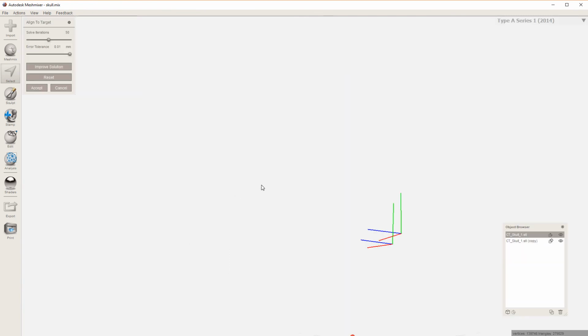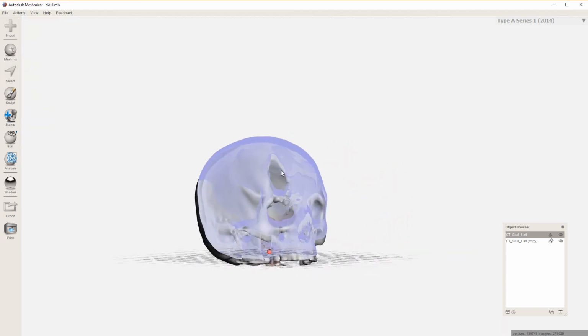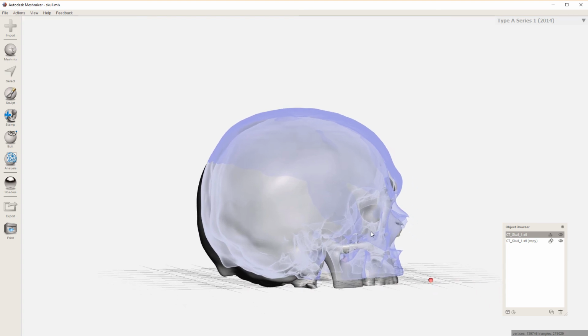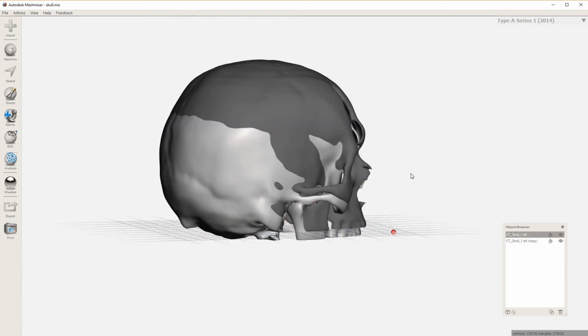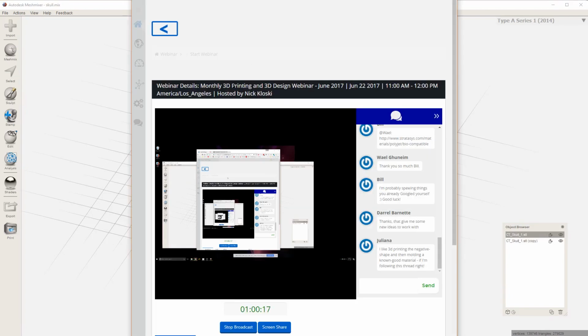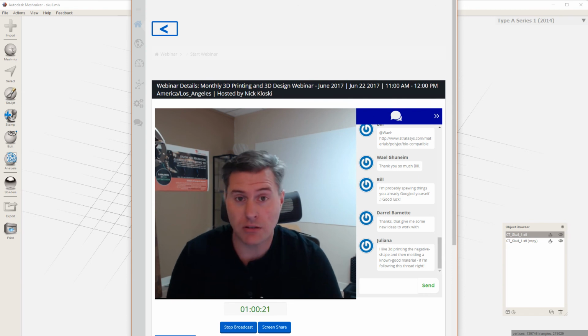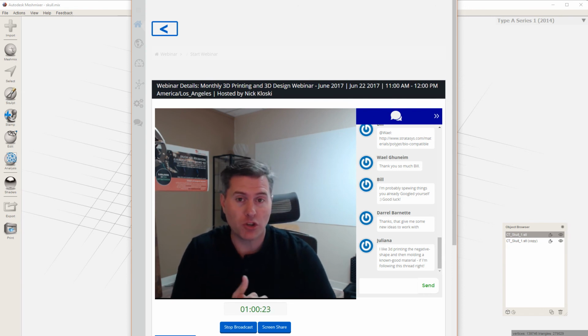Edit, align to target. And this is a bug in Meshmixer in the latest version. You have to move your mouse and then it'll come back. Improve solution, accept. And now they're getting pretty darn close to each other. And you can go in and do some more alignments. Remember, I didn't select anything on the bottom. You might want to try that. There are a whole bunch of different ways to do alignments and all of that inside of Meshmixer, just like there are in all solid modeling tools.